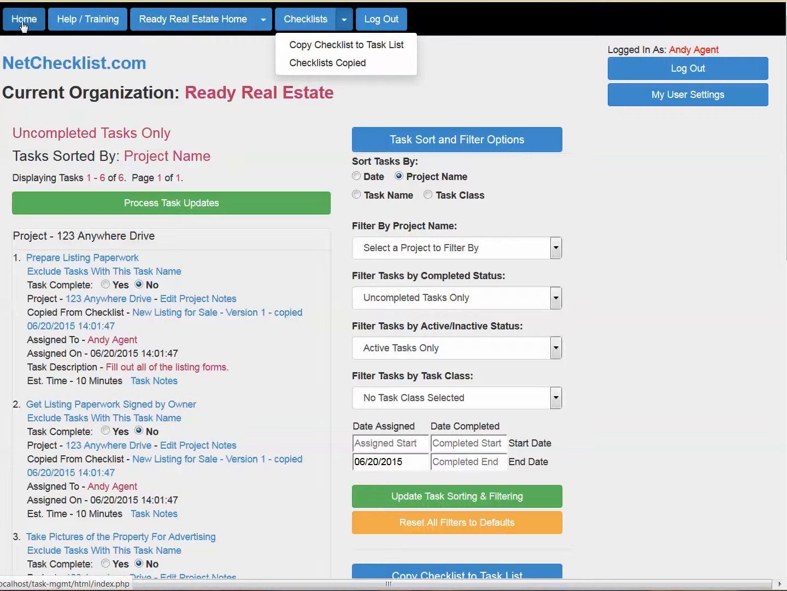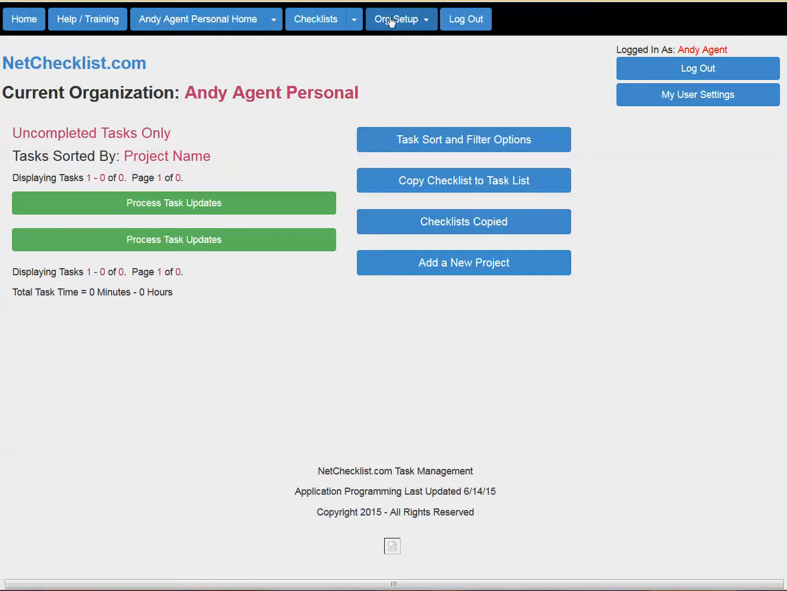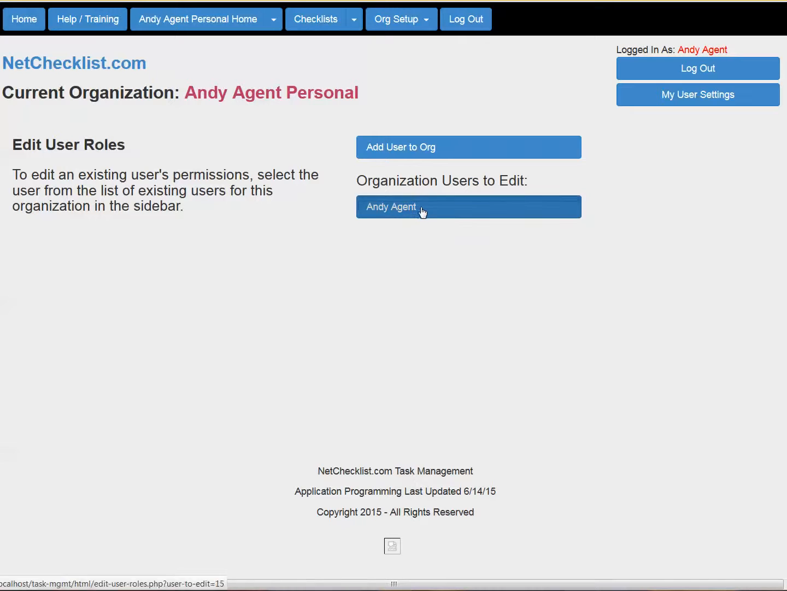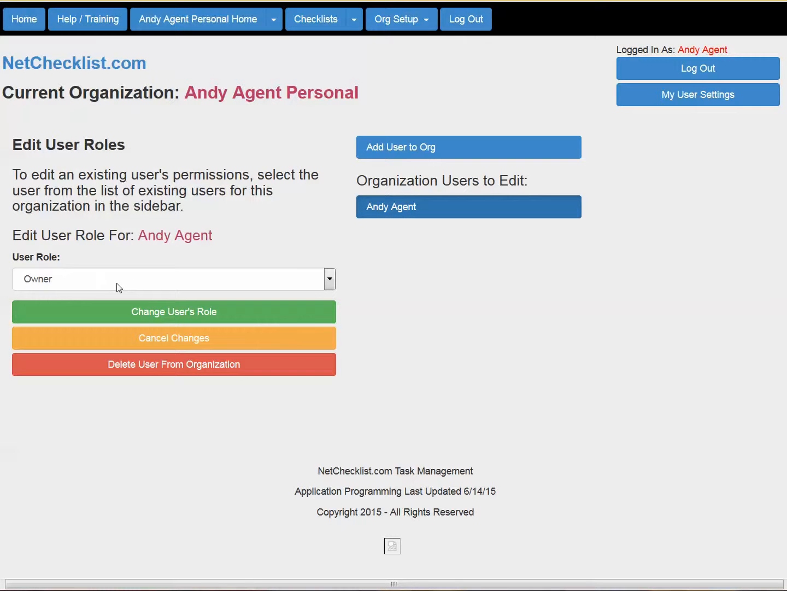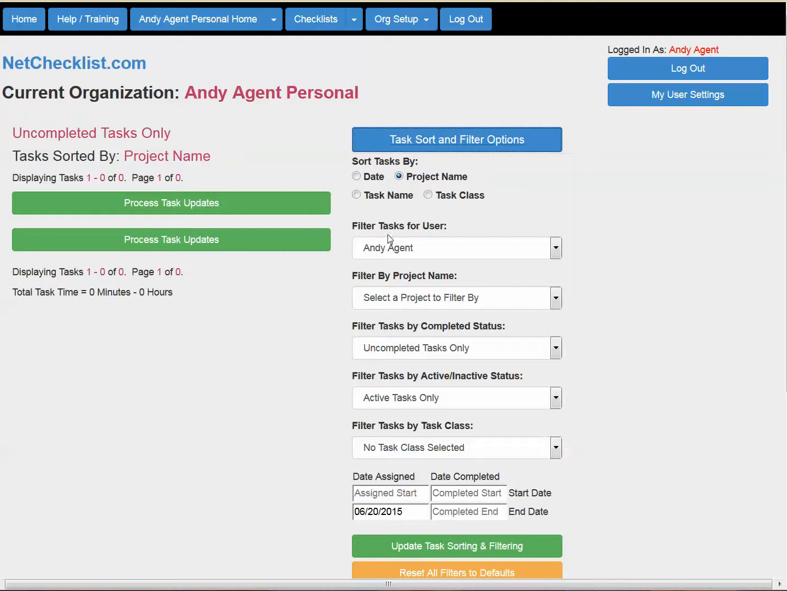Let's leave this organization as Andy, go back to using this home page, and let's go into Andy's personal organization. If we go into that, he does have an Org Setup button, and if we come down under Manage Org Users, he's the only member of his personal organization, and he's the owner. So see, remember I said a single user with a single login can have different levels of user rights in the different organizations that they're a member of. And of course, on his home page, if you looked at his sort and filter options, he does have that filter task for user, even though there's no one else there because he's the only member of this organization. So I'm going to log out as Andy and log back in as Bob again, and I'll be right back.